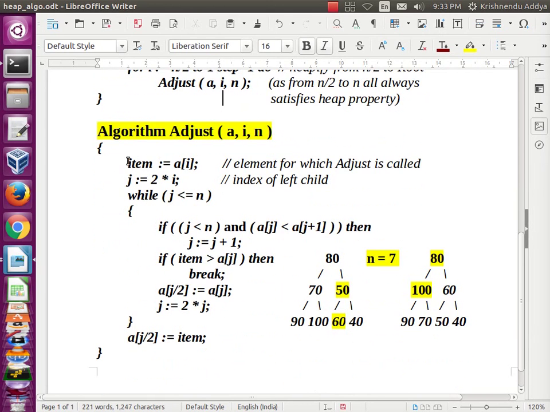Here it is passing the parameters: a the array, i the index of the parent node from where we are building a max heap, and n the number of elements. In the first line, item equals a[i], that means item is storing the element of the parent node, the first parent node for which the adjust function is called. That means item will hold the value 50 for the first call of the adjust function. Then j will hold the left child of 50, that means it will hold 60.